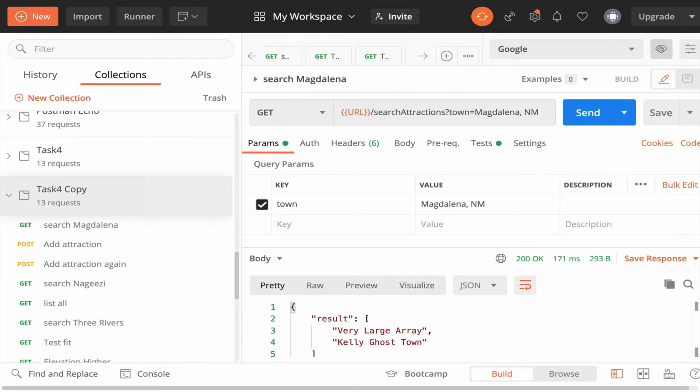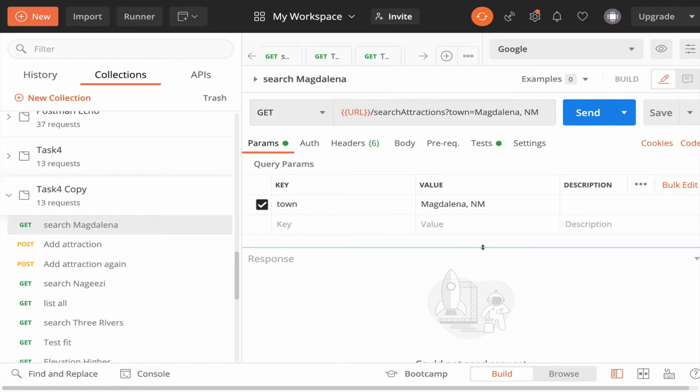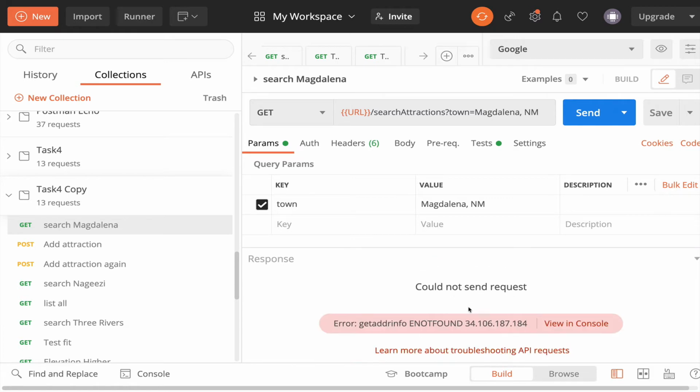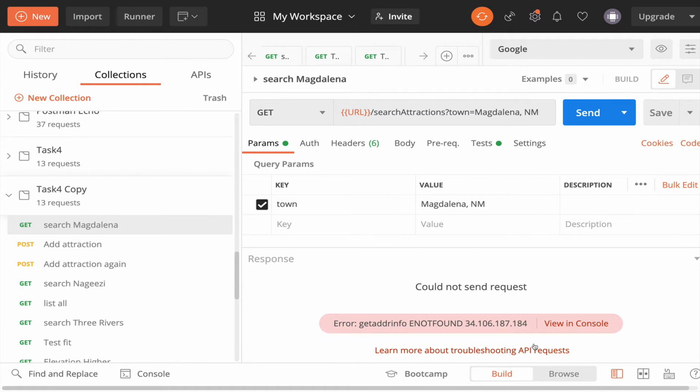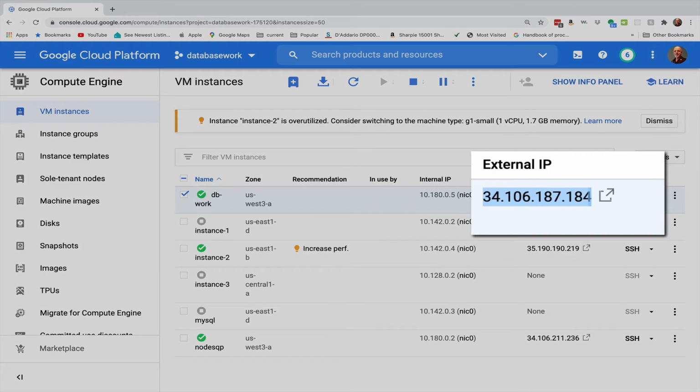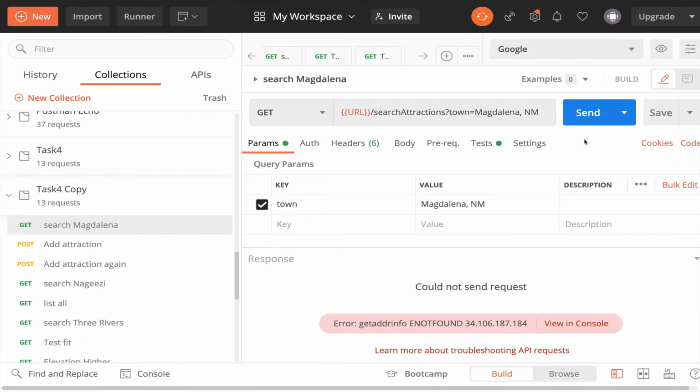Okay. And now I'm going to run that task for my first search, Magdalena. And I get this error. Let's take a look at it. This is a very frustrating error, and it's a very simple one to fix once you've spent hours figuring out what went wrong. What happens is when you paste here, you actually are pasting in a space at the end of 184. So that's obviously a bad URL, but very difficult to see.